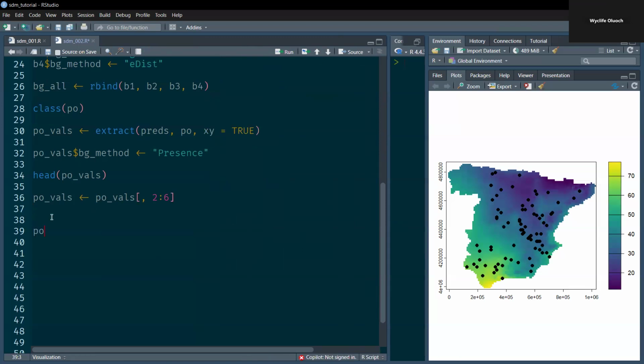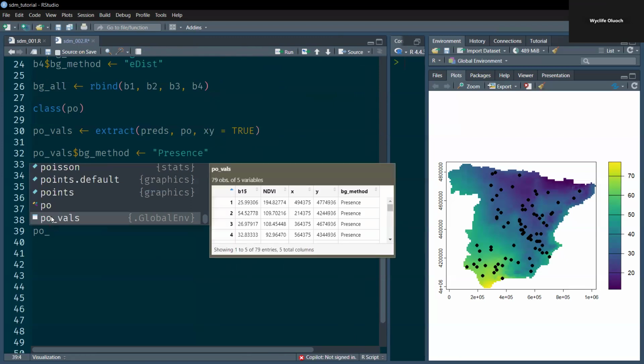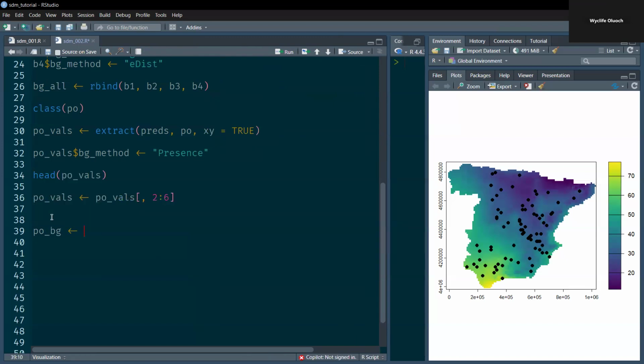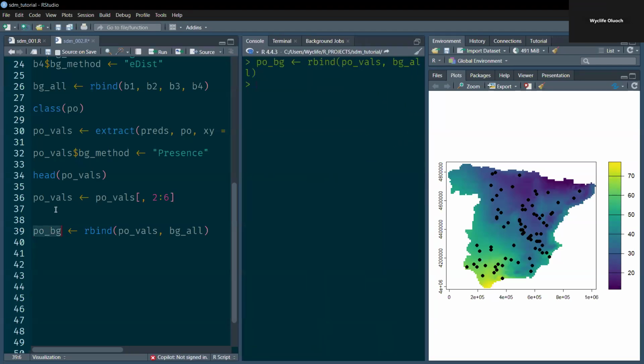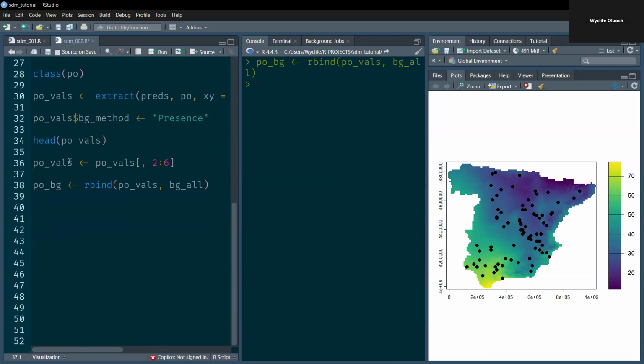So to combine it with BG all, we can just say presence only and BG data will contain a bound version of PO vals, and we bind it with BG all. Yeah, so this is containing the presence only values and background values together.